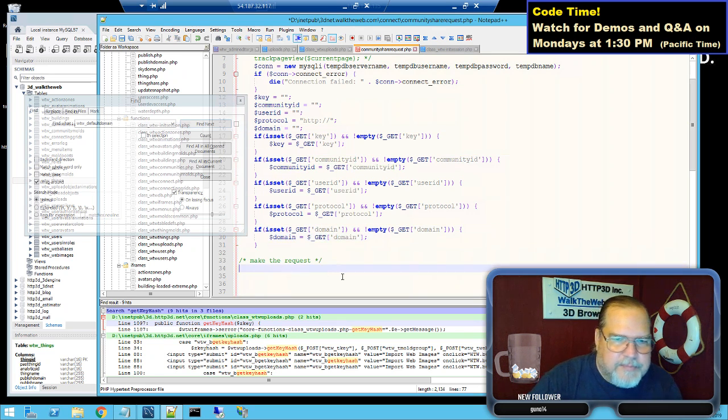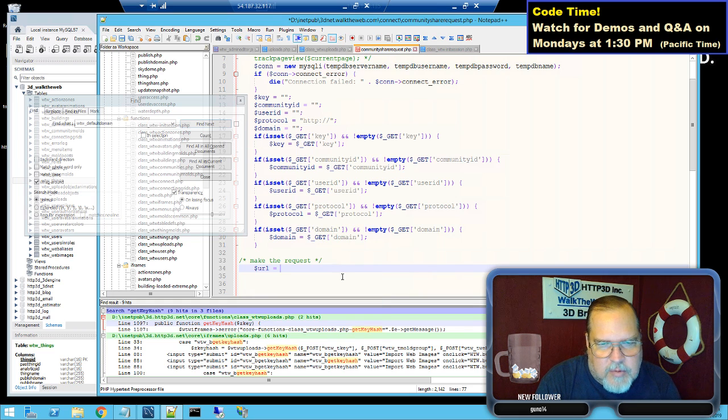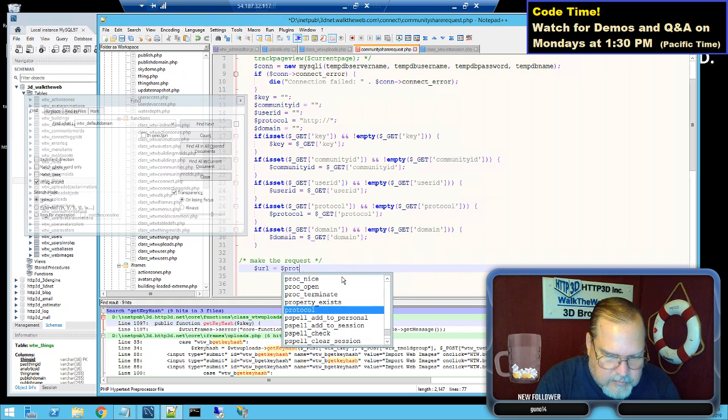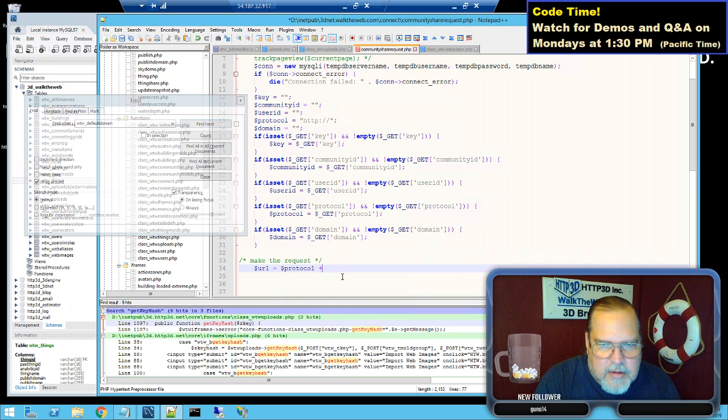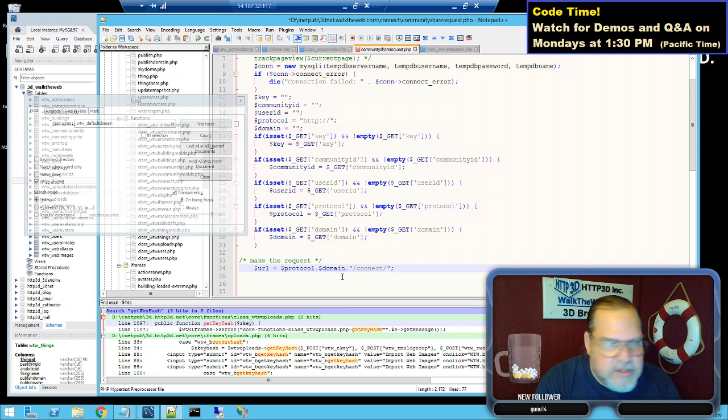Okay, so then based on that, the URL that I want to call equals protocol plus domain dot, and then we're going to go to our specific path, which in this case is where am I going? I'm going to connect /. And you can jump on at any time if you want to test out what I'm doing.